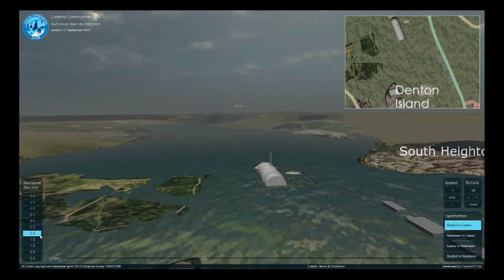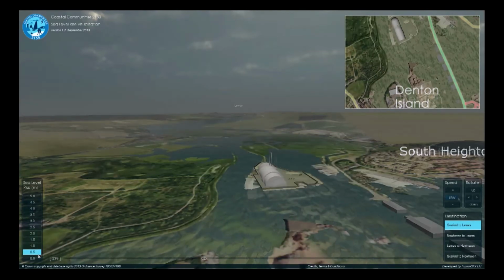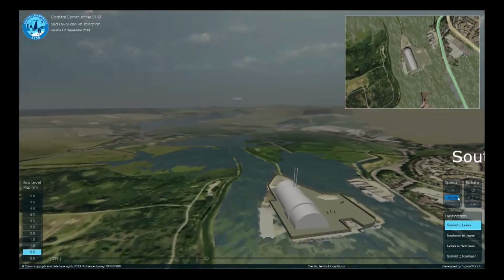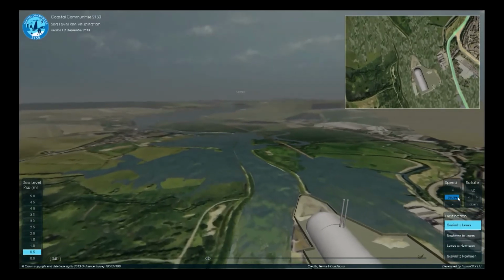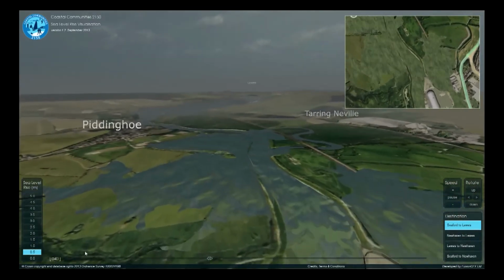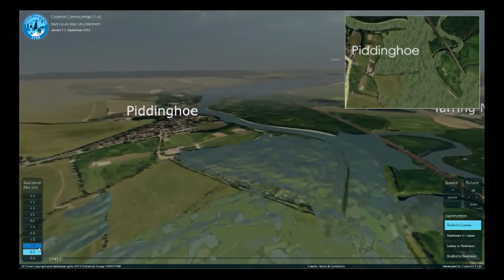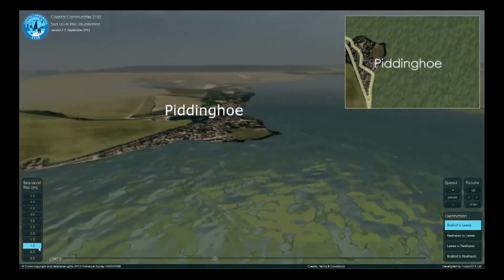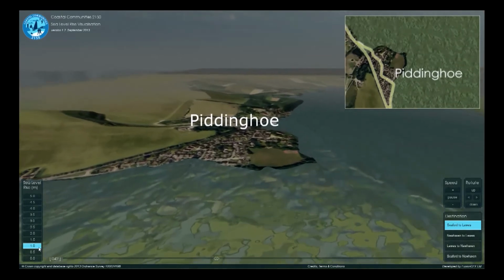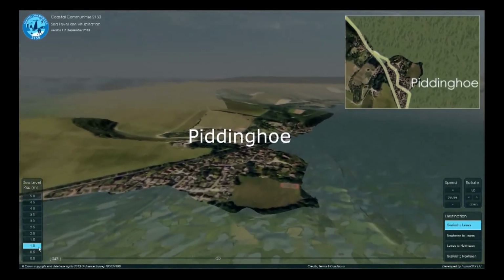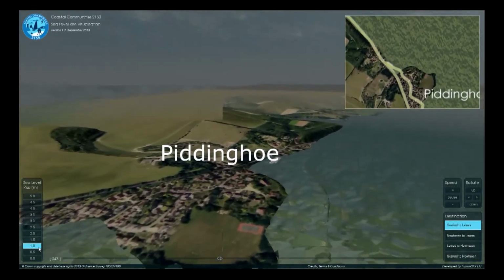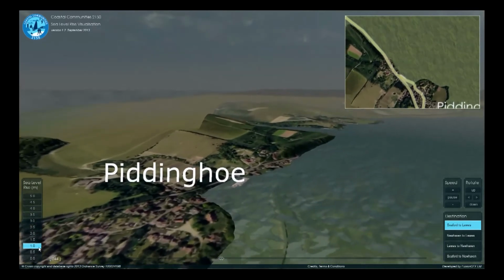Heading out of Newhaven towards Piddinghoe, with only half a metre of sea level rise, the river will overtop the flood banks. The historic meandering course of the river can be seen very clearly, as well as the raised banks of the current route. The Environment Agency have yet to decide how to manage these embankments beyond the next 14 years into the middle of the century.